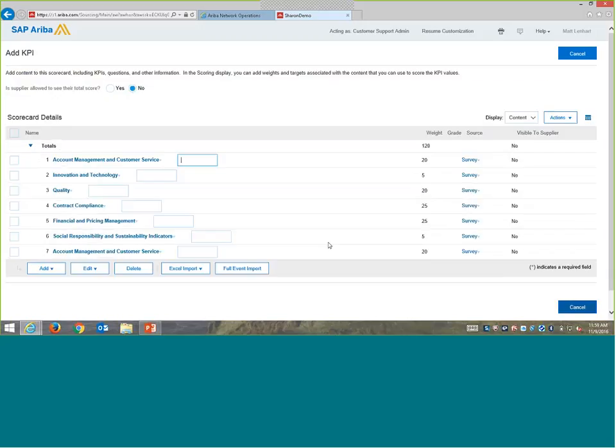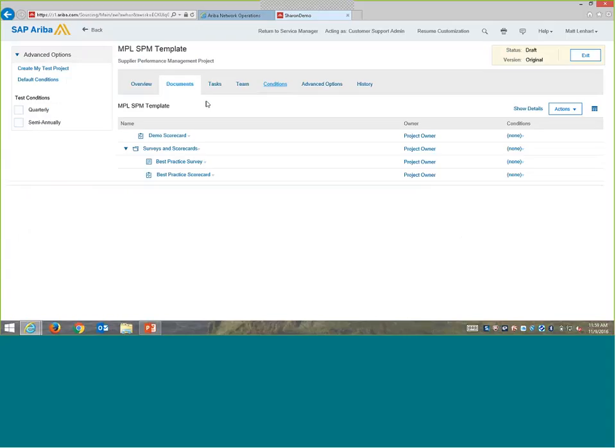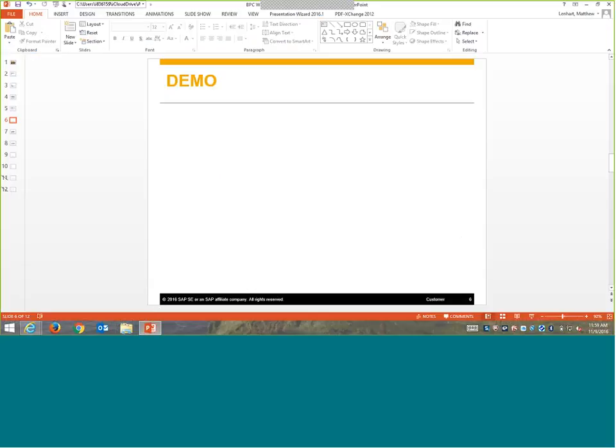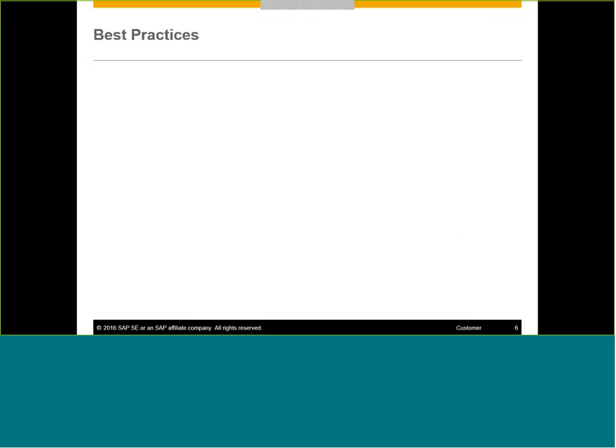Okay, so that pretty much covers the functionality of the sourcing library. I know there was a lot that was covered there. I hope the major theme is that you're building content in there that is copied into other areas of the system. So if I come back just quickly to our slide deck, just a couple of items here for best practice.